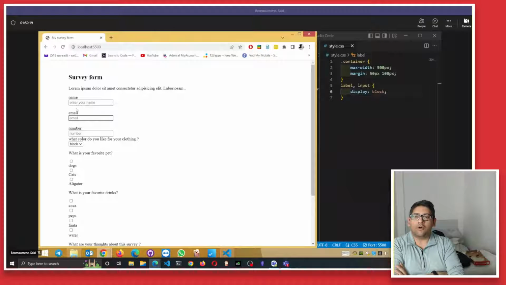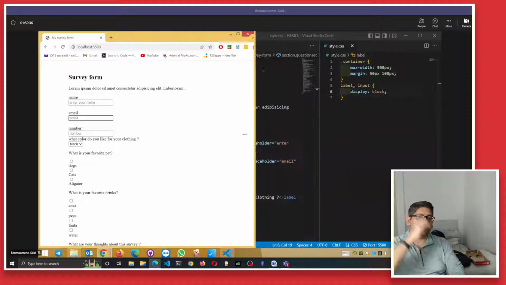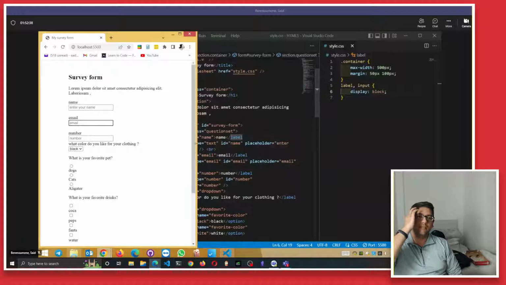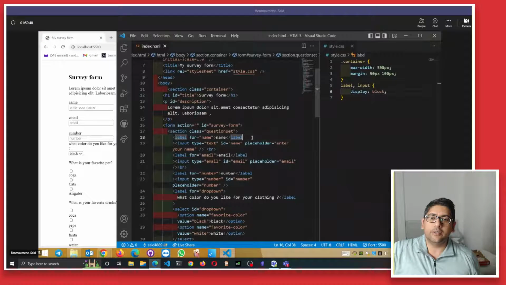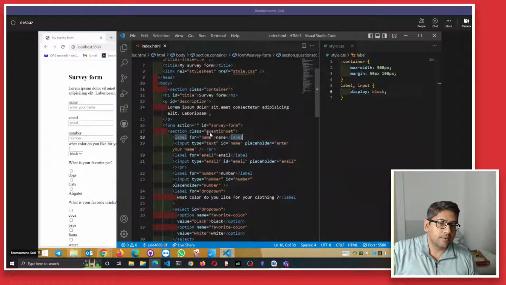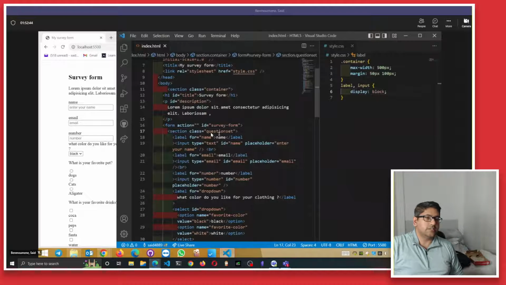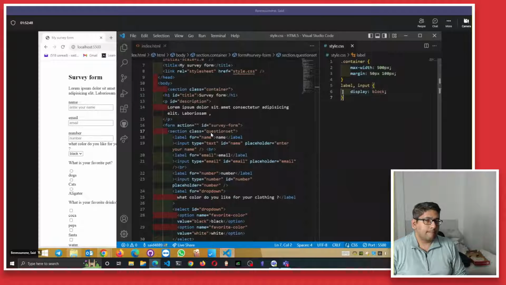Okay. See? So now what has happened here? Look at your cats and dogs and cocoa and Pepsi and whatnot. Oh, okay. You don't want those to happen, right? Yeah. So we need to change the input. So we need to target only email, number and so on. So what you can do is that has a section. Yeah. So first, for all sections, remove your label and input CSS. Okay.